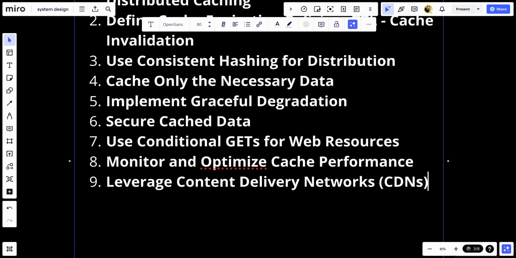So, implementing these best practices will help in designing a robust caching strategy that improves application performance and scalability while maintaining data integrity and security.